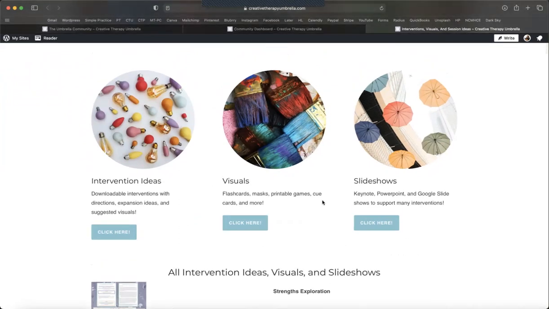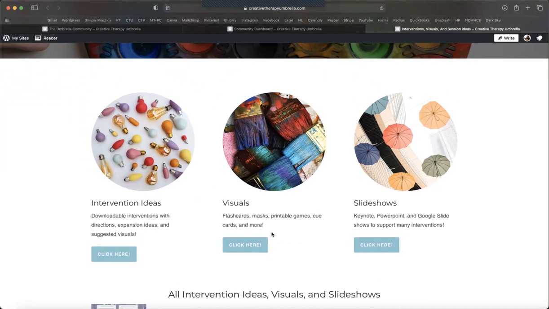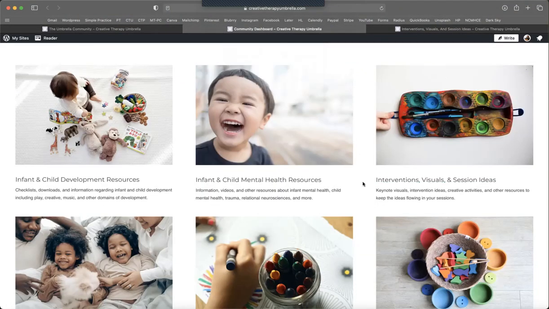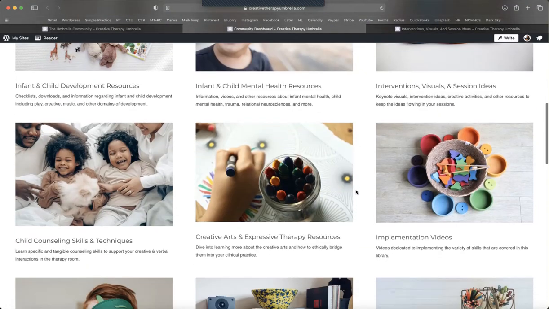So this is one of our biggest folders. There are a couple different ways to find what you're looking for in it. We're going to head back to our community dashboard and check out our implementation videos.